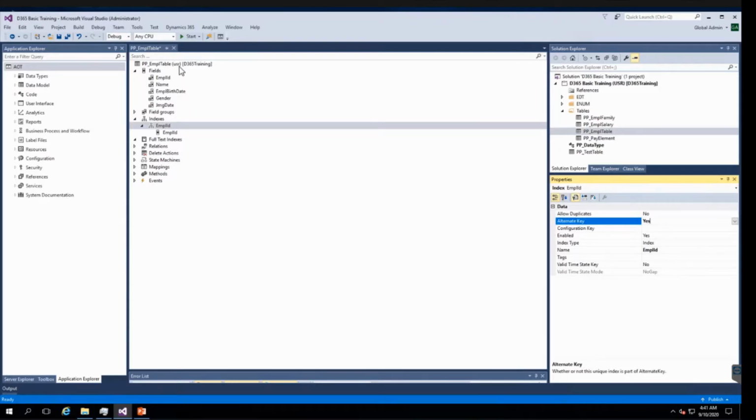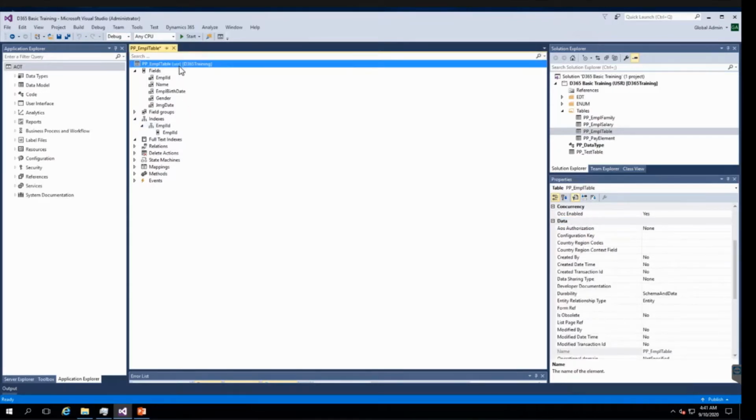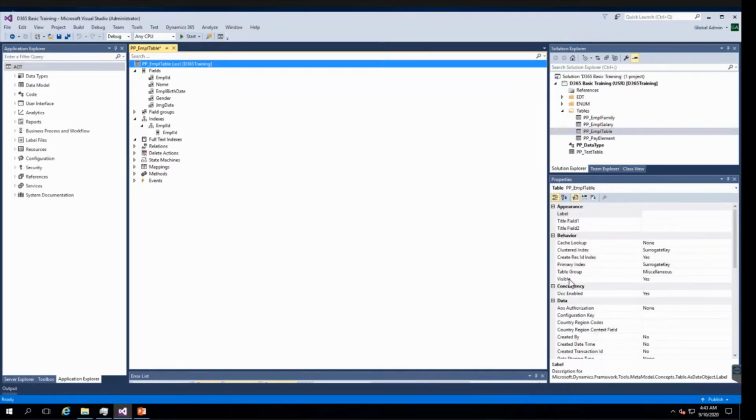Now we will browse to the properties of tables. We will take these properties one by one. We will start from the label. This property specifies the label for this particular table. Here this table is about employee, so we will write employee table.